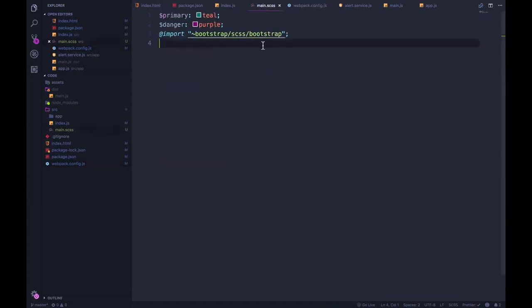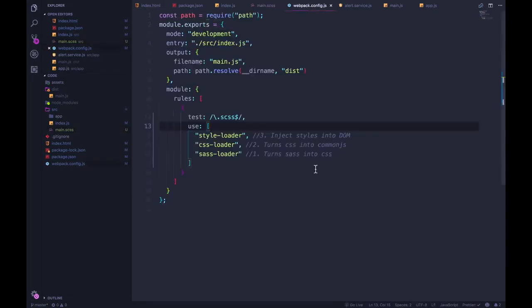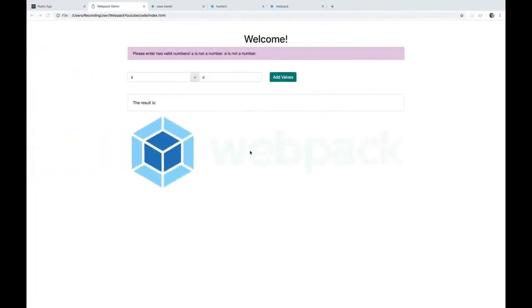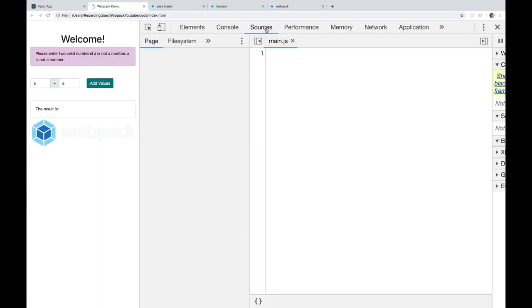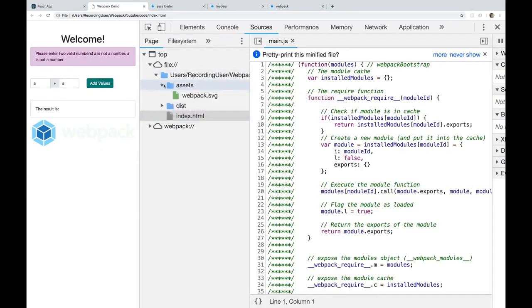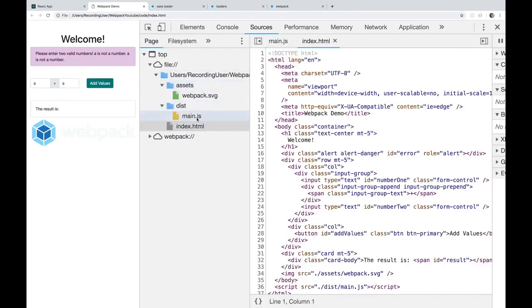We only have one file, but we are including this Bootstrap file too. But imagine we have 20 different files. They all get combined together. They start as SASS, they turn into CSS, then CSS to JavaScript, then JavaScript injected into the DOM. And remember, there is no CSS file. In our sources, it's all just index.html and main.js.